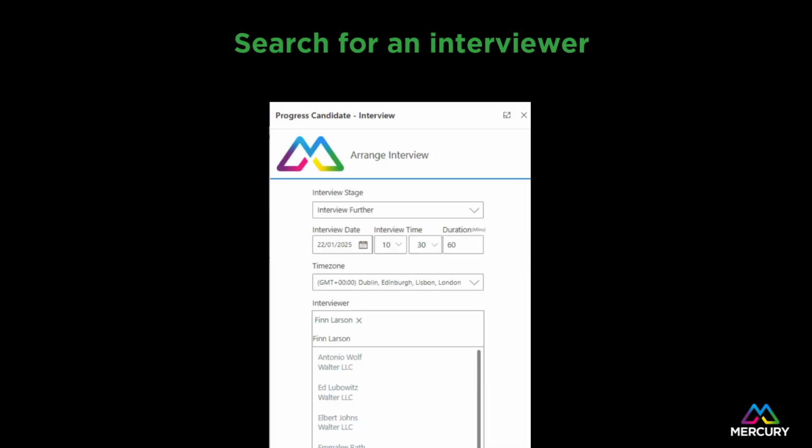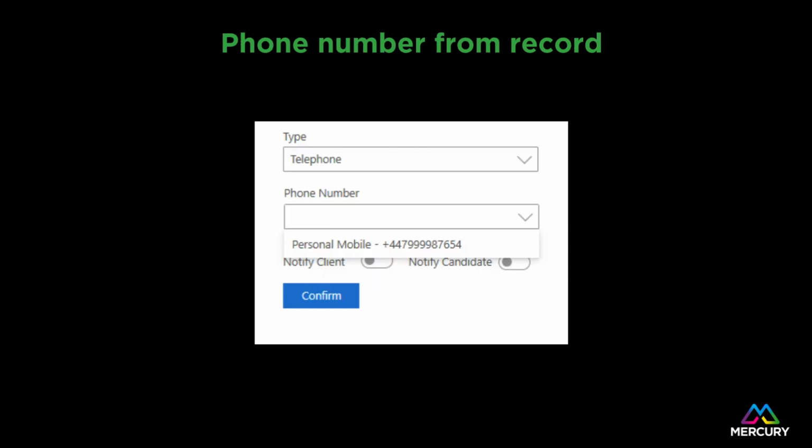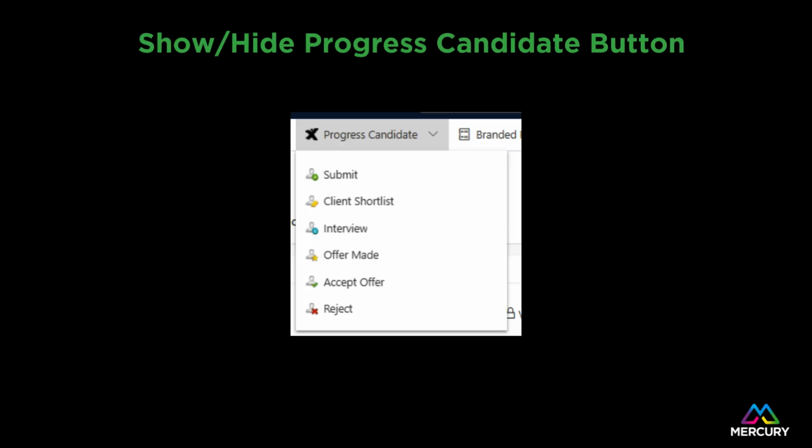You can now search for an interviewer in alphabetical order, and phone numbers are now automatically brought in from the record. If there isn't a phone number, that's not a problem. You can simply type one in, making it easier for you to set up and manage interviews. And we've also given you the ability to show or hide the Progress Candidate button, so you can decide which version of progressing a candidate you want to use.